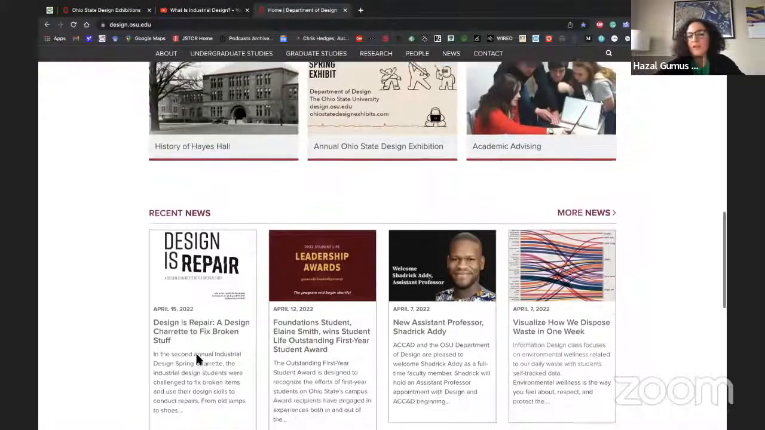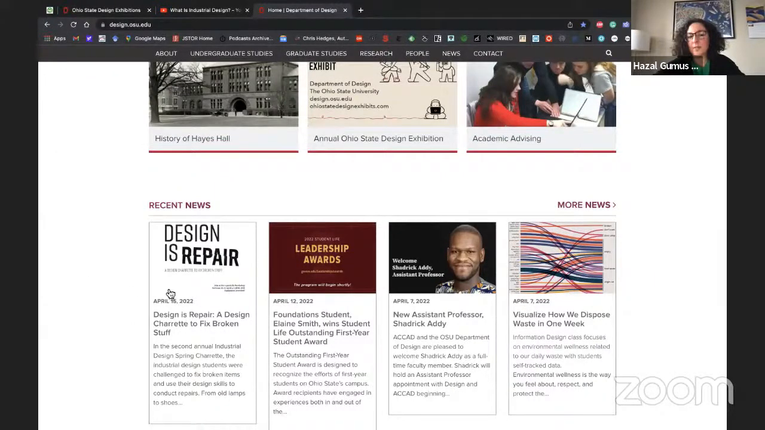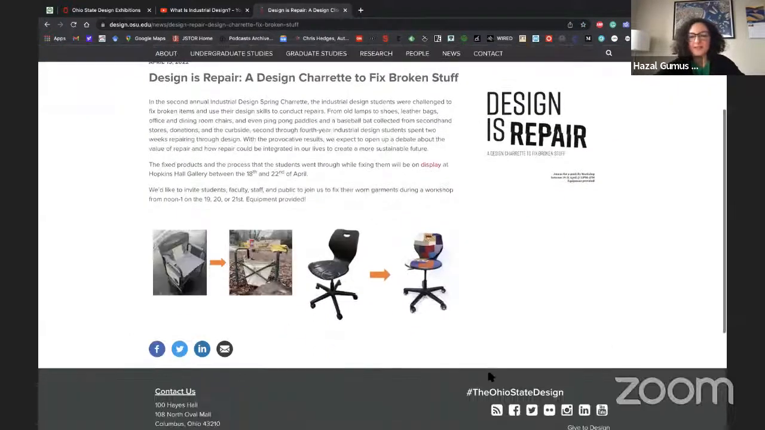We do have an upcoming exhibition that starts today, which is Design is Repair. So we have worked on repairing products as well by using design principles, and the things that our students designed or repaired are going to be exhibited in a gallery this week.